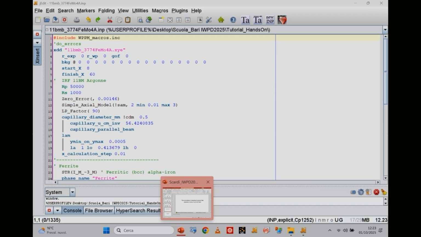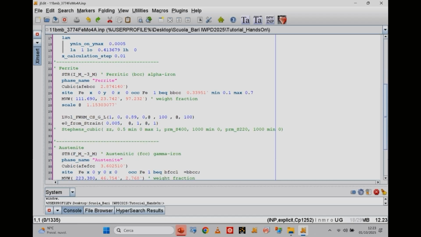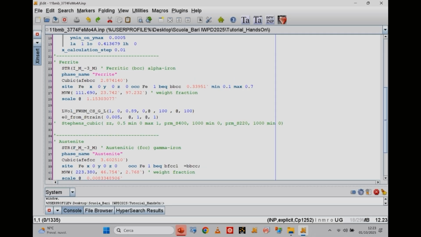This is the input file for this data from 11-BM, and it's a very simple TOPAS file. So forget about the instrument, because the instrument has already been arranged. And here you see iron, ferritic iron, cubic, one atom, and then L vol and e0, the two instructions we just talked about. There is a tiny fraction of austenite. This is the other polymorph of iron. Forget about that. It's like 1 or 2%. But with Rietveld and TOPAS, you can handle as many phases as you want. So we can be quite precise.